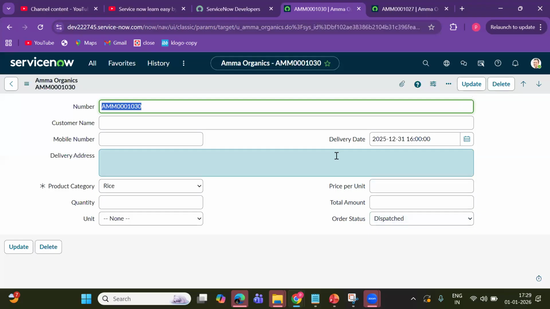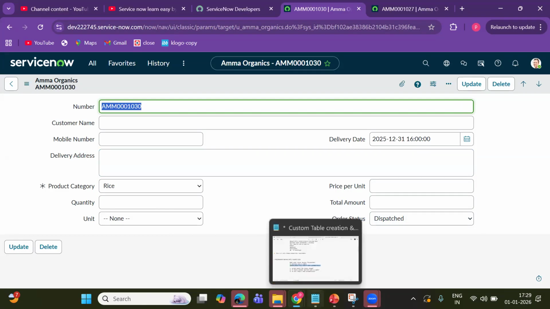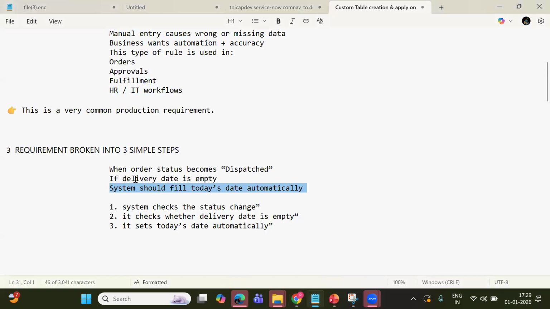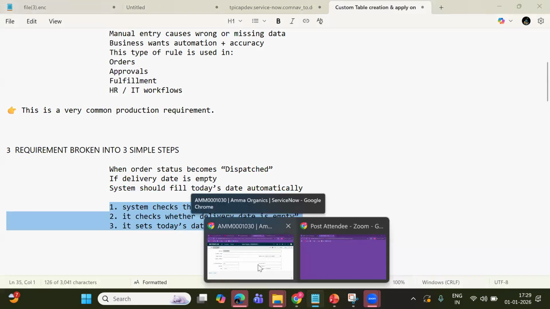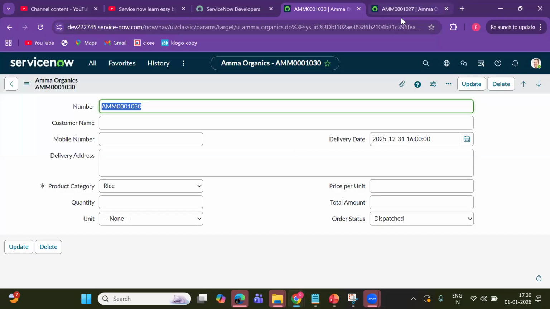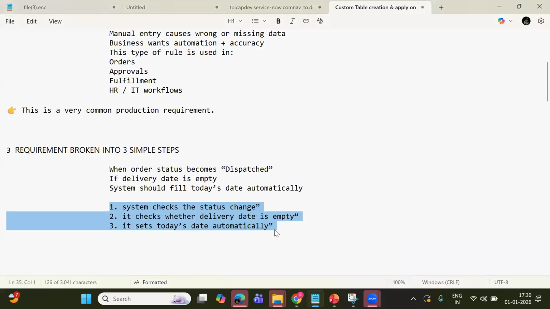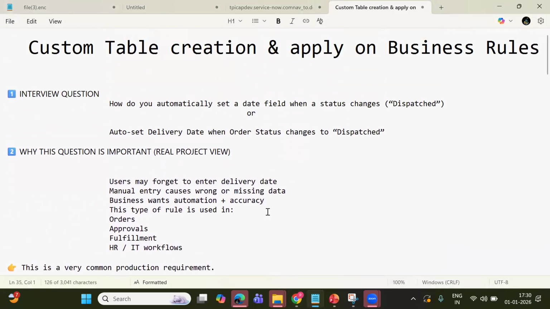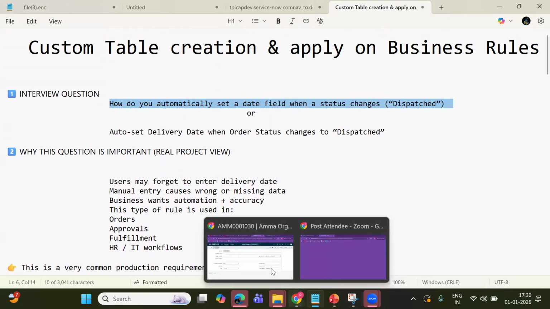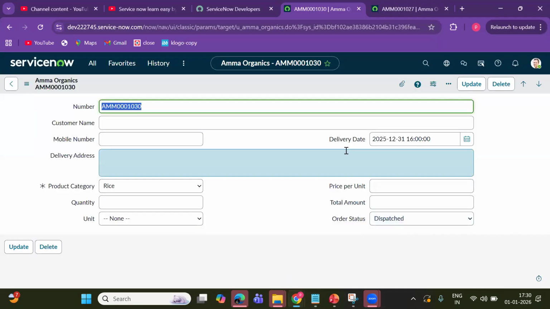So this is a very simple logic and at the same time a very important logic. We wrote the script in the form of simple words and developed the logic here in the form of a business rule. So we achieved this target. How do you automatically set a date field when status changes? When a status changes to dispatched, the delivery date automatically came here.